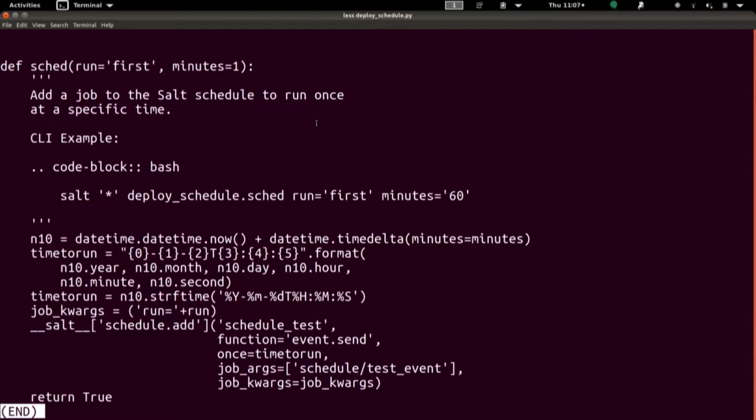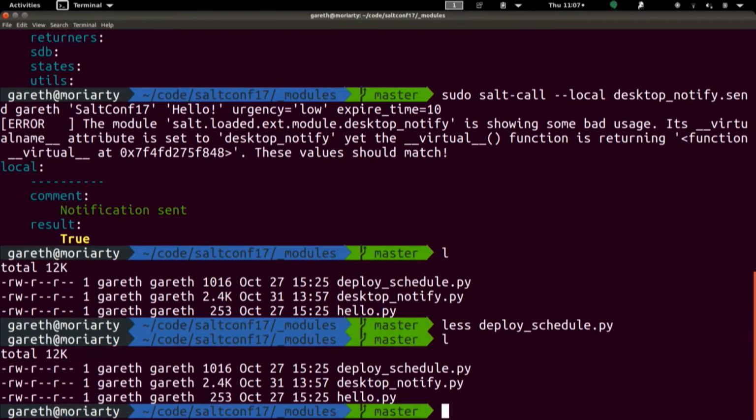It's always going to return true, yeah. Even if it fails, it will, yeah. Not my code. All right.